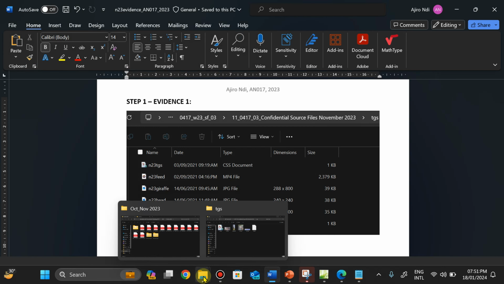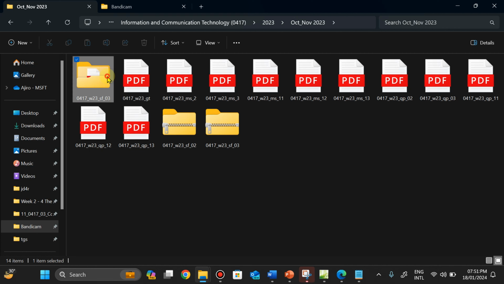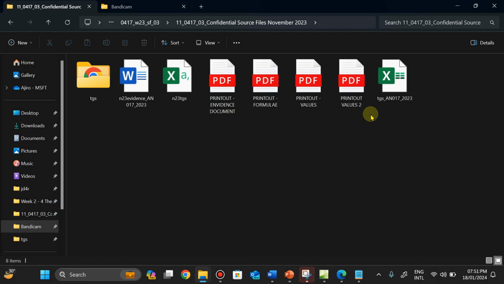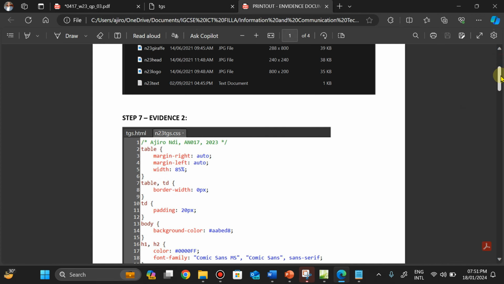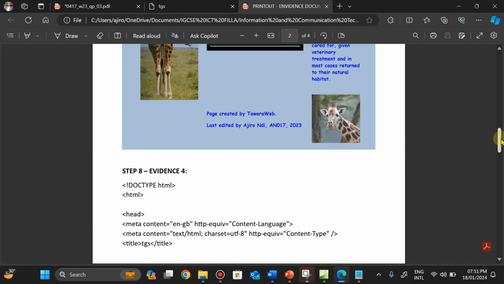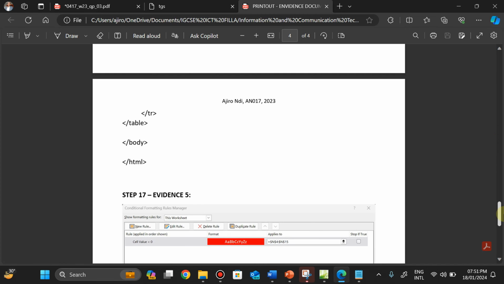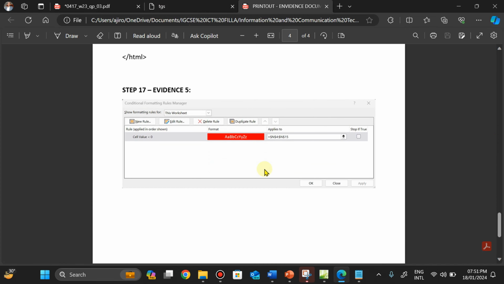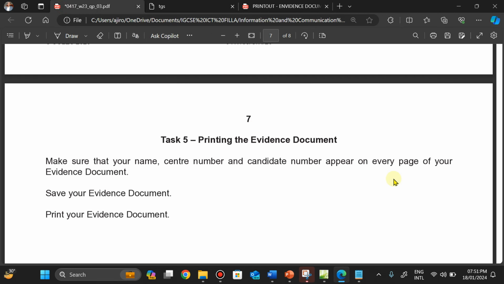And again, it's important to always send your printouts to PDF so you can just check how they look at the end of the day. So this is how it's going to look when you're sending this to the printer, for each of the steps, the evidence that we've taken, and this is it. So yes, we are done with this paper.